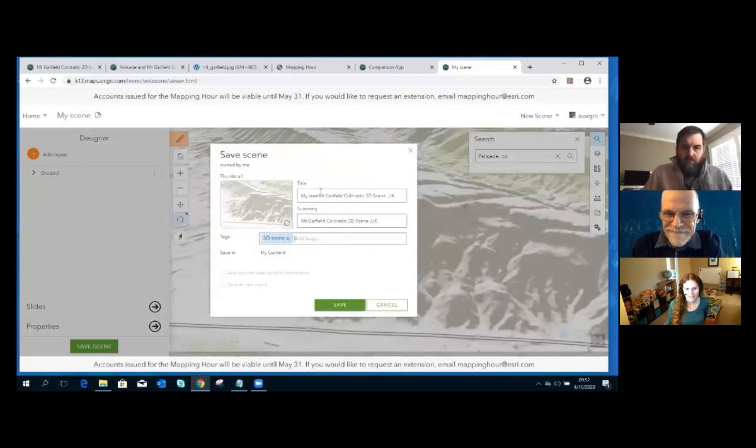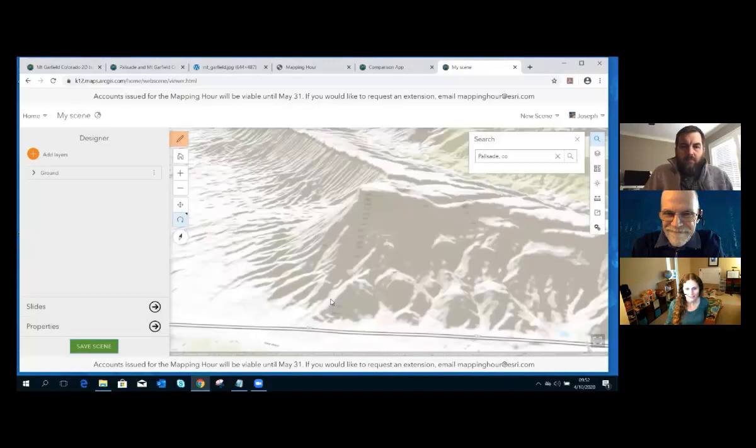Okay, super. So now I've got the 3D scene there. Let's go ahead and save. I'm not quite happy with that as it looks at the moment. And so I'm going to say, what about the base map? Can I change the base map?